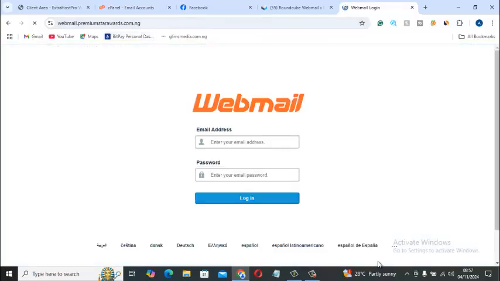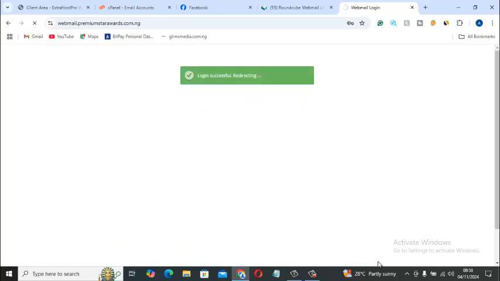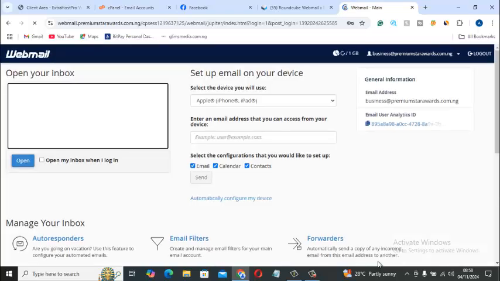Like, how do I log in to check the back end, like the email that has been sent to my webmail? So the email is going to be business at premiumstarawards.com.ng. Then I'll enter my password. Always use a password that you can easily remember. Can you see it now? Login successful. So I'm able to log into my email easily.